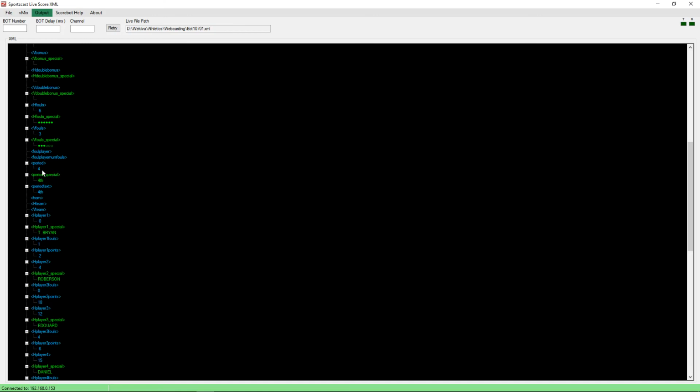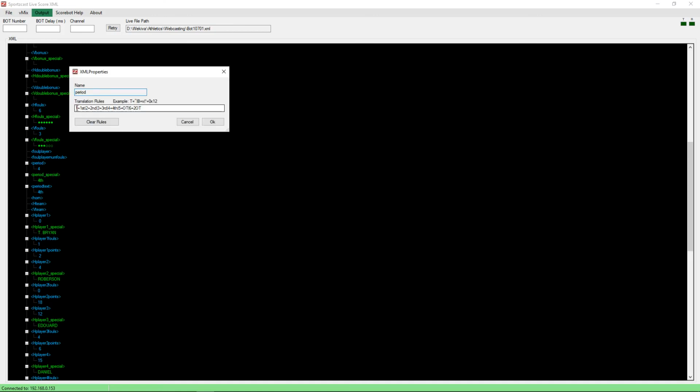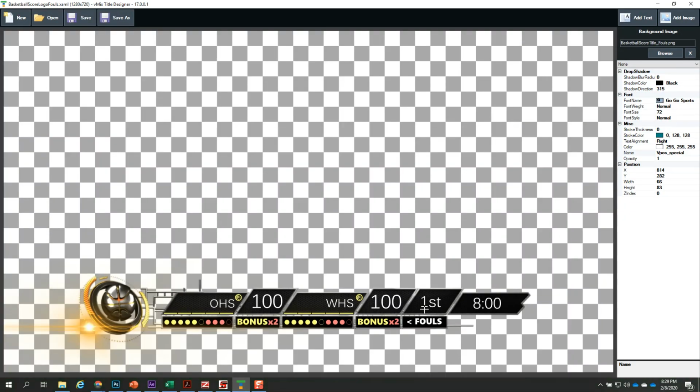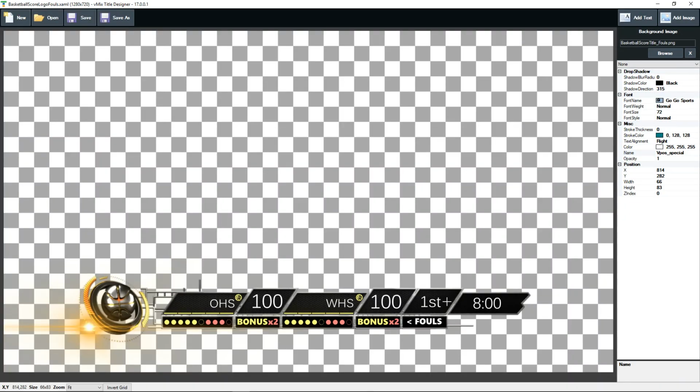I also have a special indicator for the period, so I've turned these into ordinals and also turned 5 into OT and 6 into double overtime so that that will appear correctly in my overlay right here.